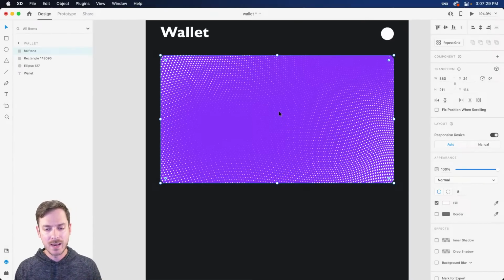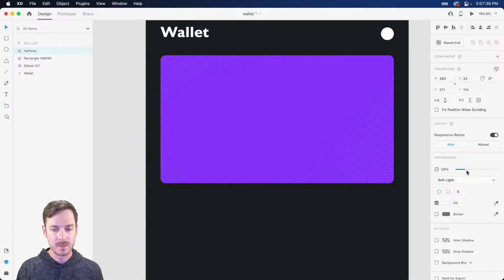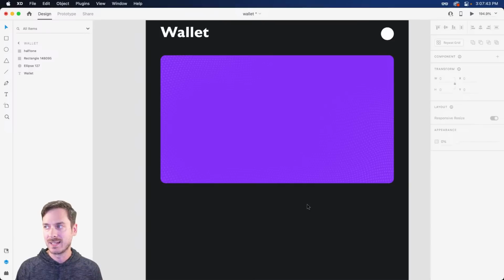Now, this pattern here, it looks okay, but it's definitely going to cause some problems. So I might want to maybe switch over the blend mode to soft light and maybe drop the opacity. Something, I don't know, maybe about 30%, just so it's nice and subtle.